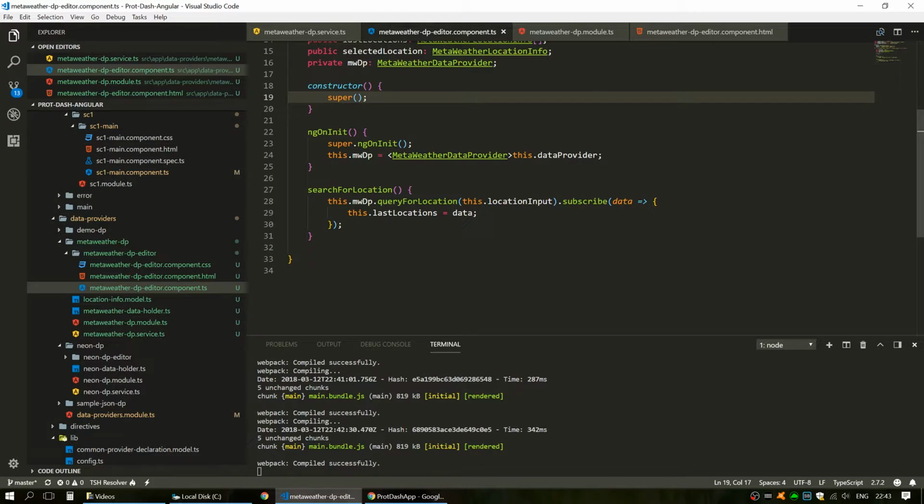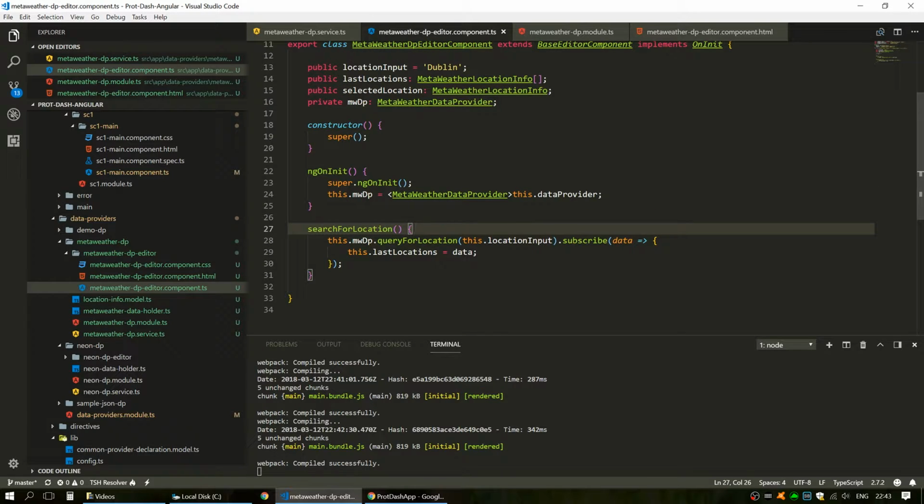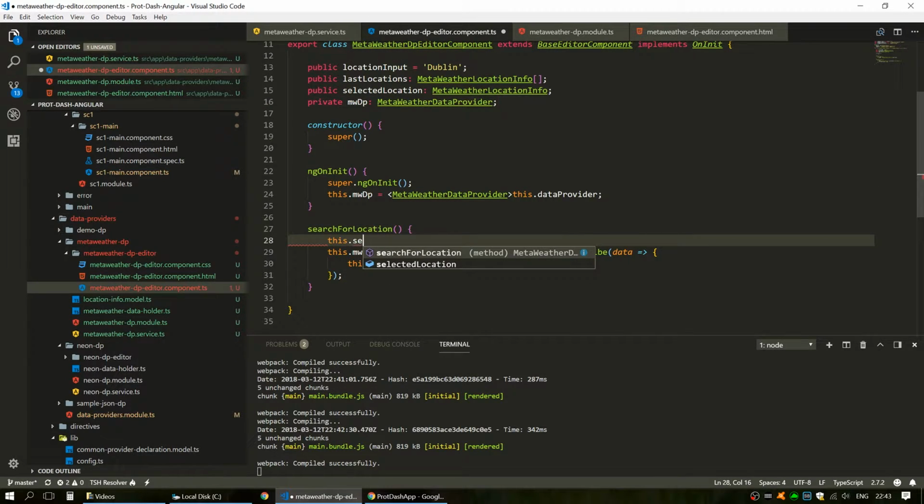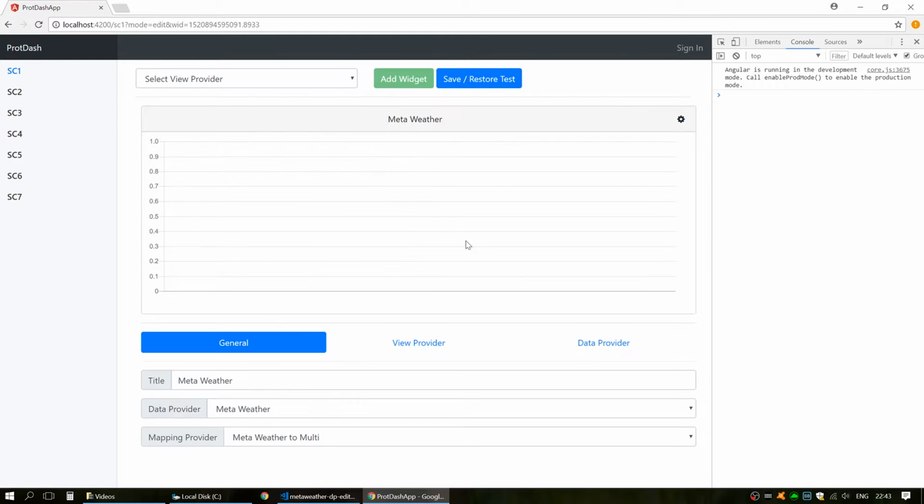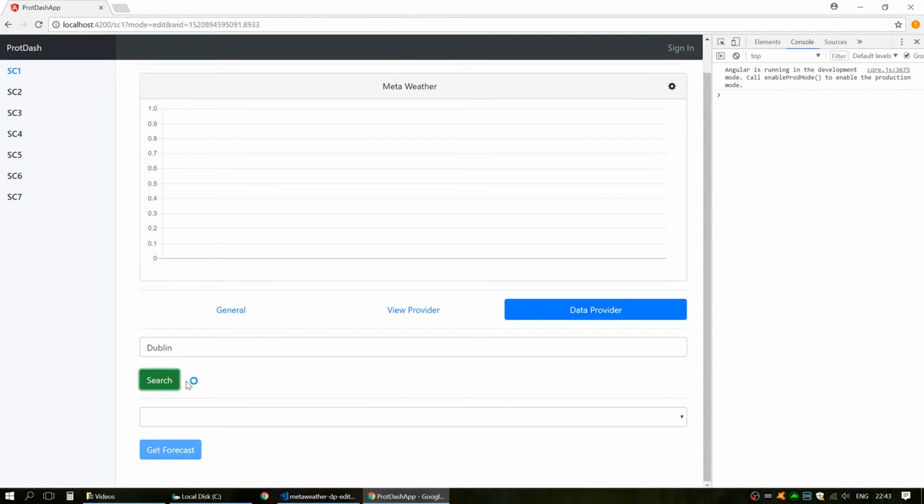Now, one thing we probably have to do is clear out the selected location every time we search for something. So if we go back to our editor and say selected location is equal to null, we'll ensure that it's cleared. Again, it's up to you to define whether you want this validation check or not. But it's just better to keep it safe for yourself.